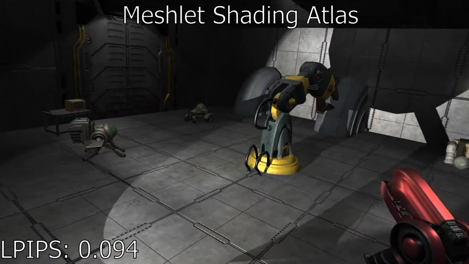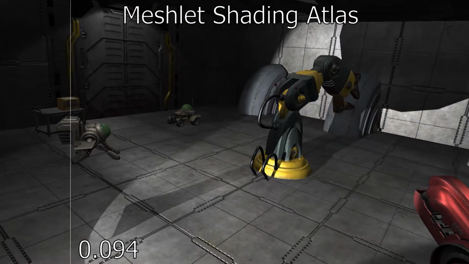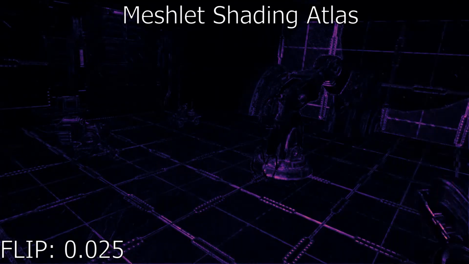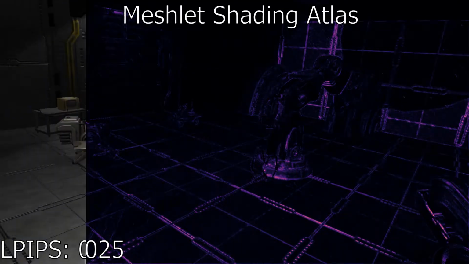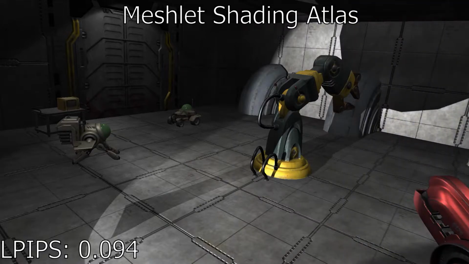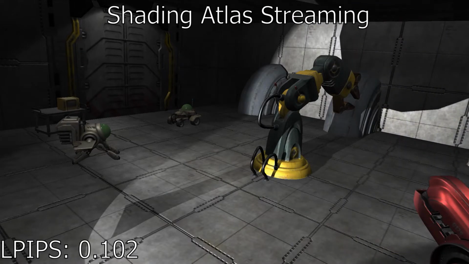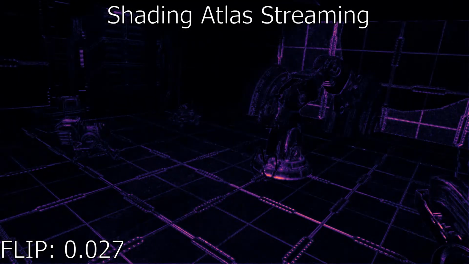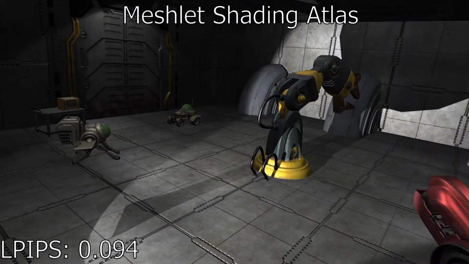In Robot Lab, the Meshlet Shading Atlas outperforms all the other methods, and no major texture sampling artifacts are visible compared to the reference. The Shading Atlas also performs well in terms of quality, but is again slightly worse than the Meshlet Shading Atlas, even when shading an overall smaller visible set of geometry.